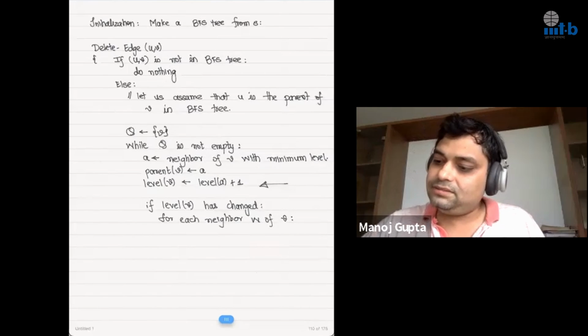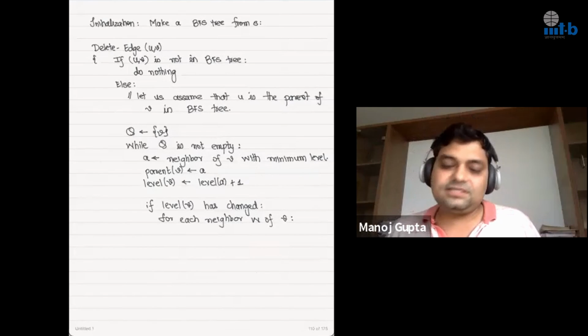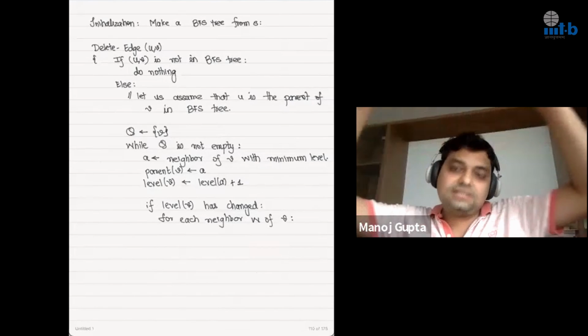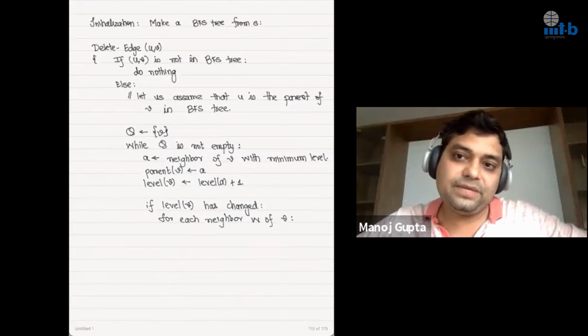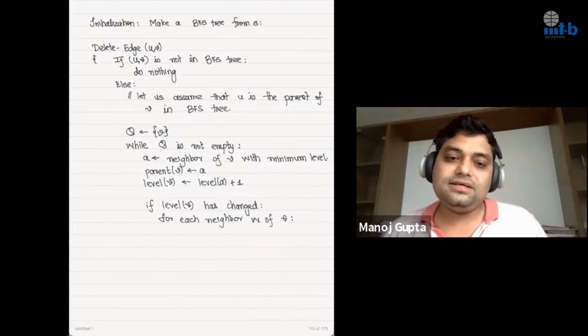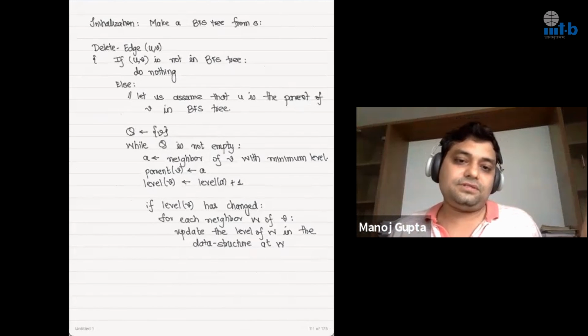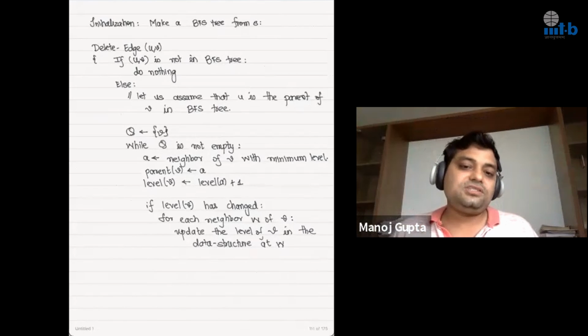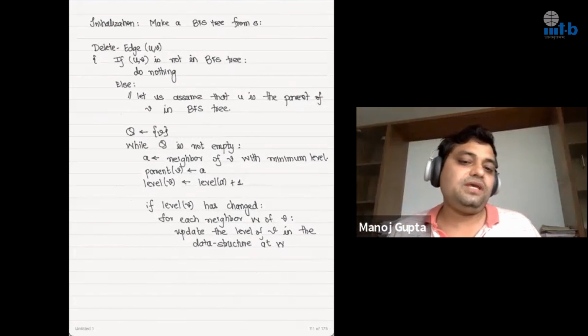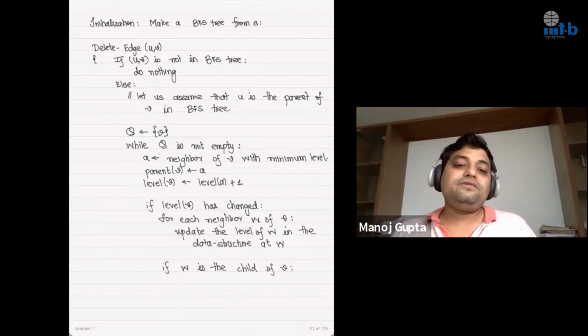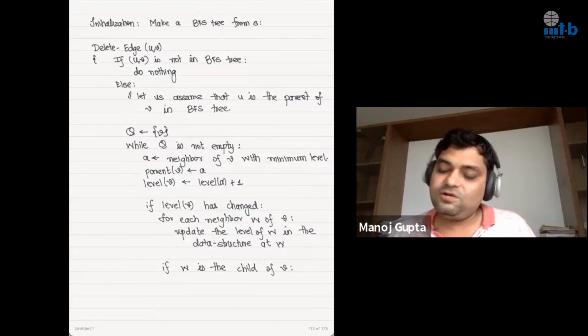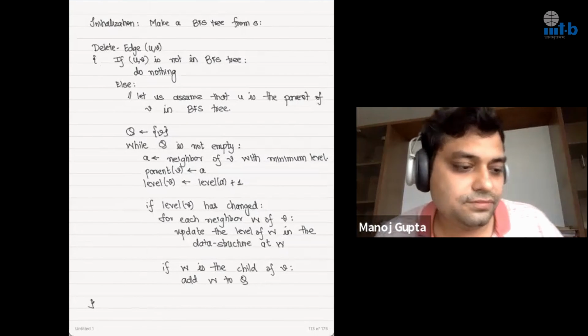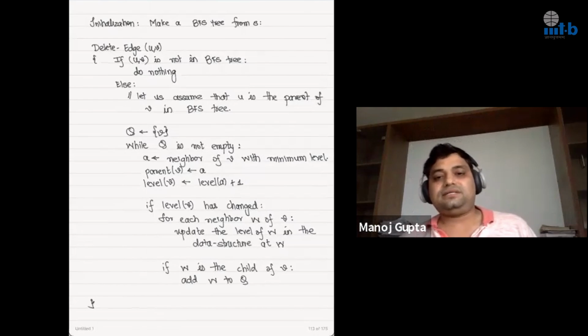So where am I? Yeah. If the level of V has changed, then what I'll do is go to each neighbor of V and tell them to update whatever they have. Basically, you update the level of V in the data structure at W. W maintains some data structure, and you update the level of V in the data structure of W. And if W happens to be a child of V, I will add W to the Q. And that's it. This is my entire algorithm.